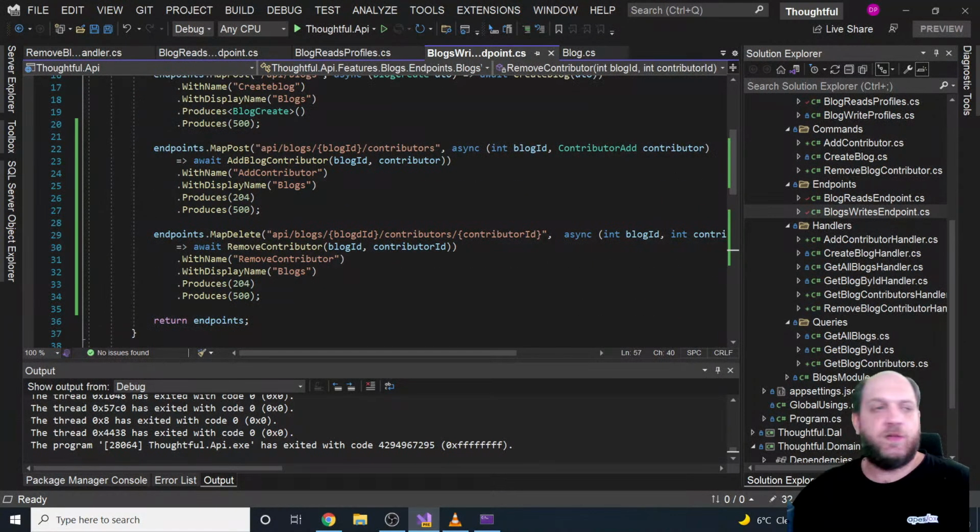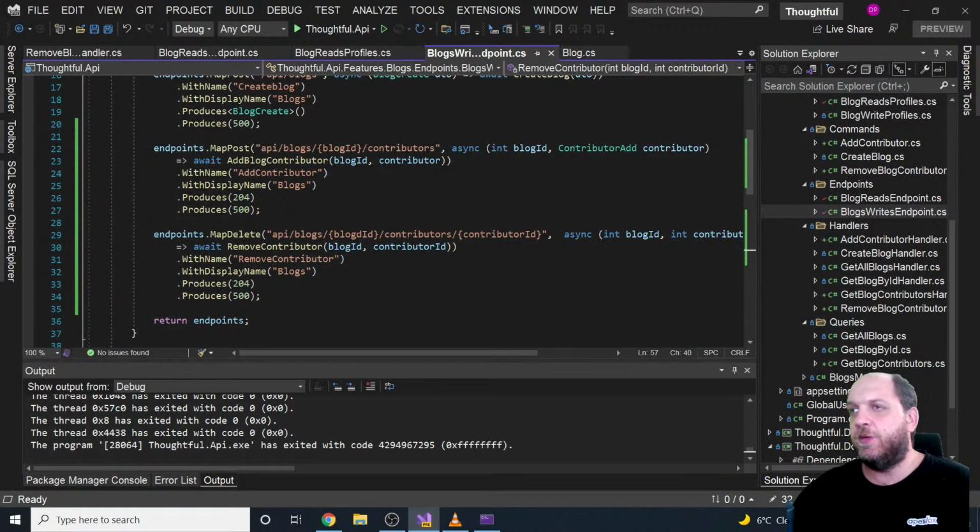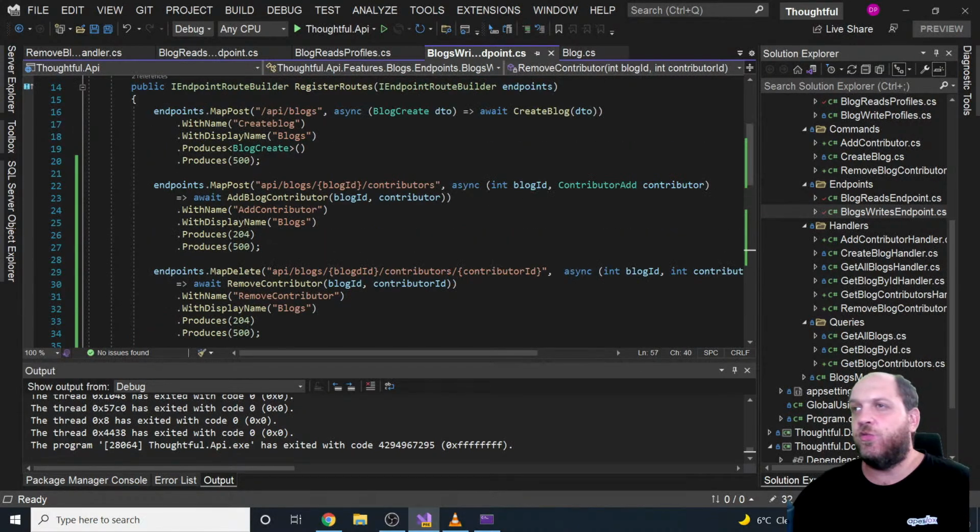We get here the contributors, like the only information that we care about in a blog regarding a contributor. So if you want to get full information about a certain author, you should use that specific endpoint. That's how we actually follow the REST principles.